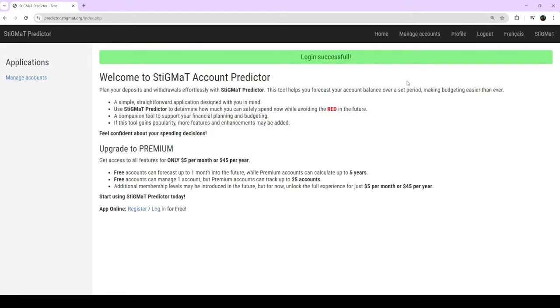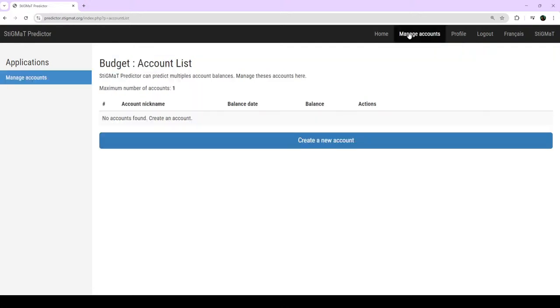Login successful. So once you're logged in, you see the same home page, but you get this new button that's manage your accounts. You see it on the left here, and you see it at the top, manage accounts, and you also have access to your profile and logging out. So let's just go to the manage accounts, and I'm going to go straight into it and show you how this app works.